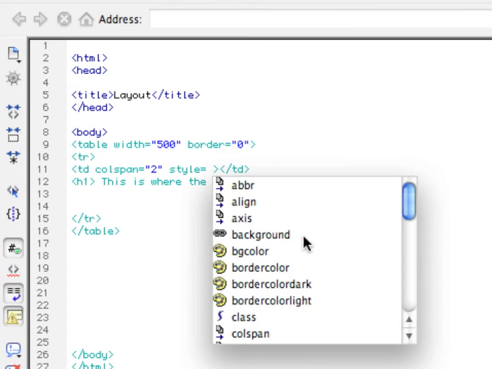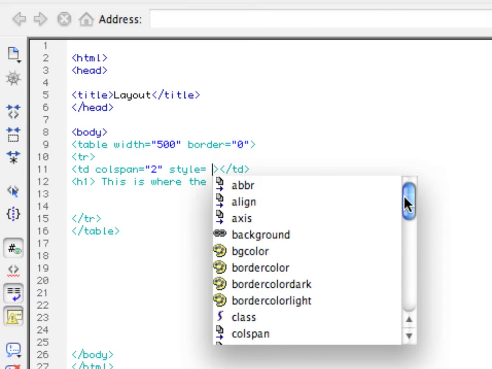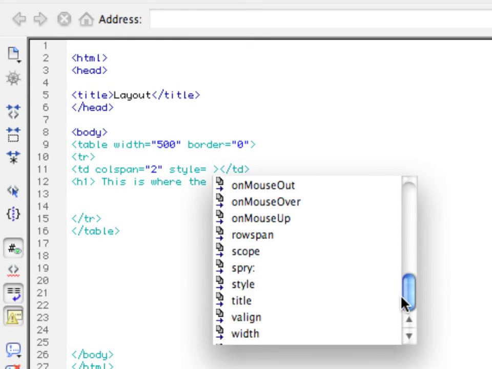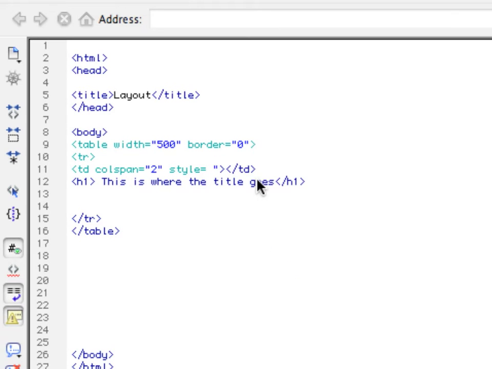Zoom out here. And I know there's background color right there, but I'm looking for something else. It doesn't really list it. That's weird. So I'm going to write it in myself. Background color. And then I'm going to define it.